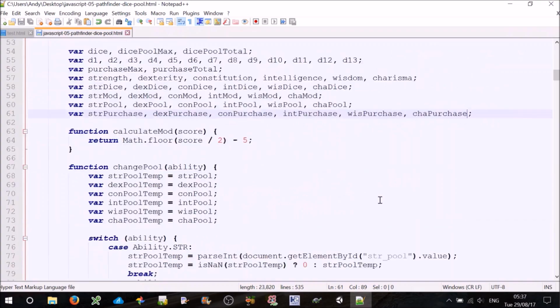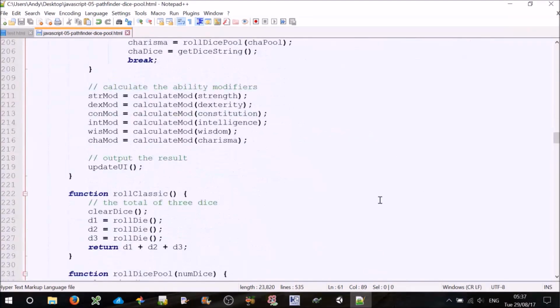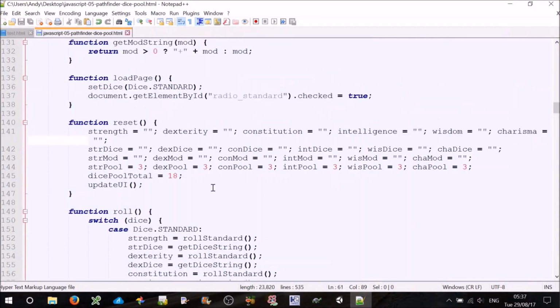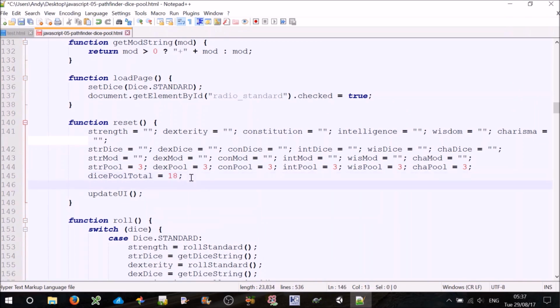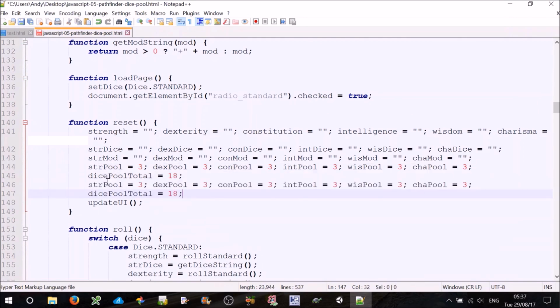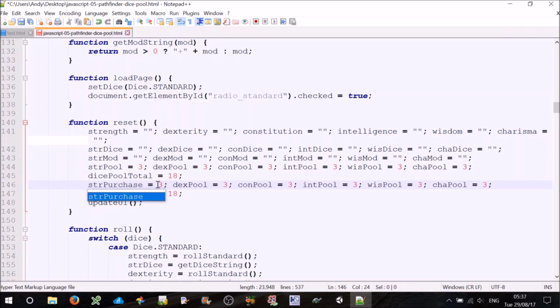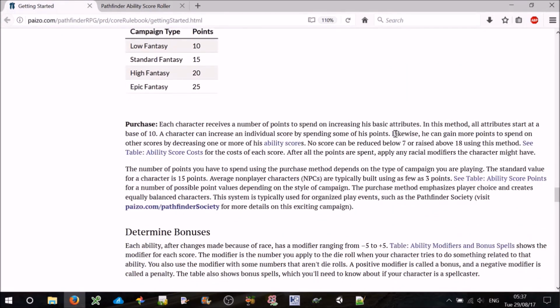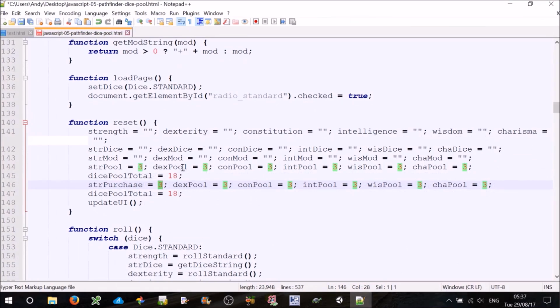And we should go into the reset method. Reset method. Here we go. Dice pool total. So in a similar way that we've got this here, we'll reset them. Now what are they going to be reset to? Well, they all start at 10, don't they? According to the method description. In this method, all attributes start at a base of 10. So we could do that.